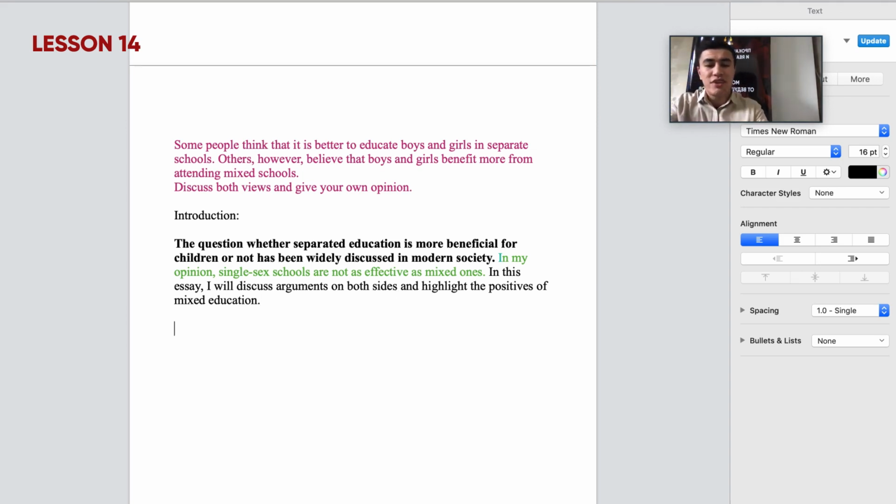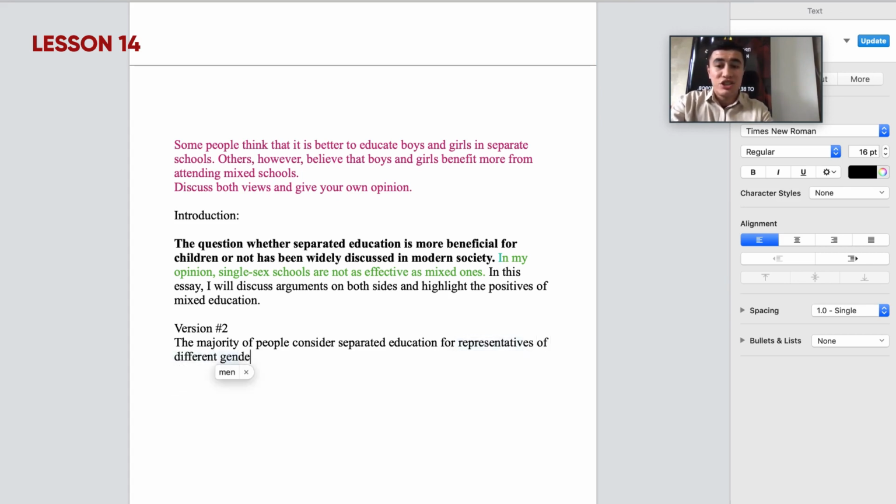Now let's try to write a second version, guys, together. So version number 2. Let's change the way we paraphrase the topic. The majority of people consider separated education for representatives of different genders as more effective. So instead of saying boys and girls, I'm saying representatives of different genders. And of course I'm using the word effective here.